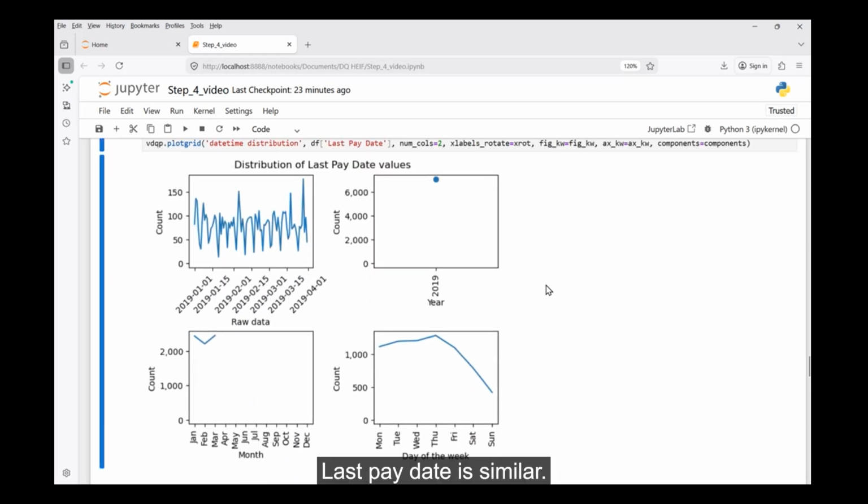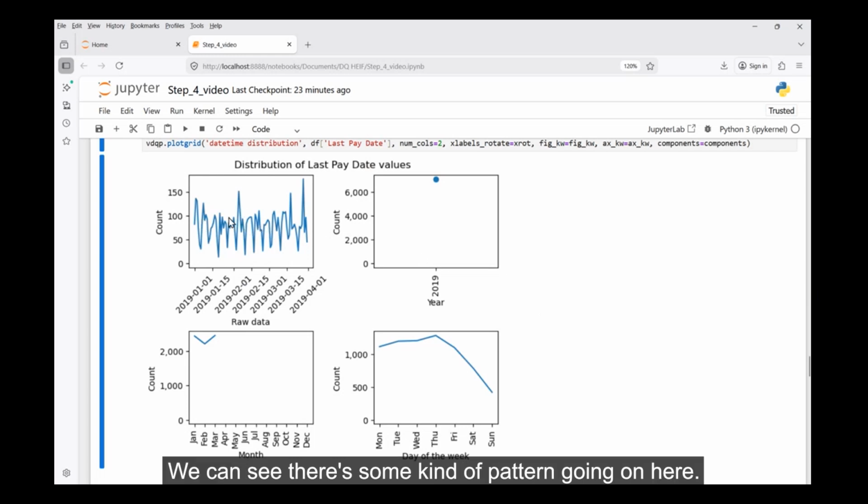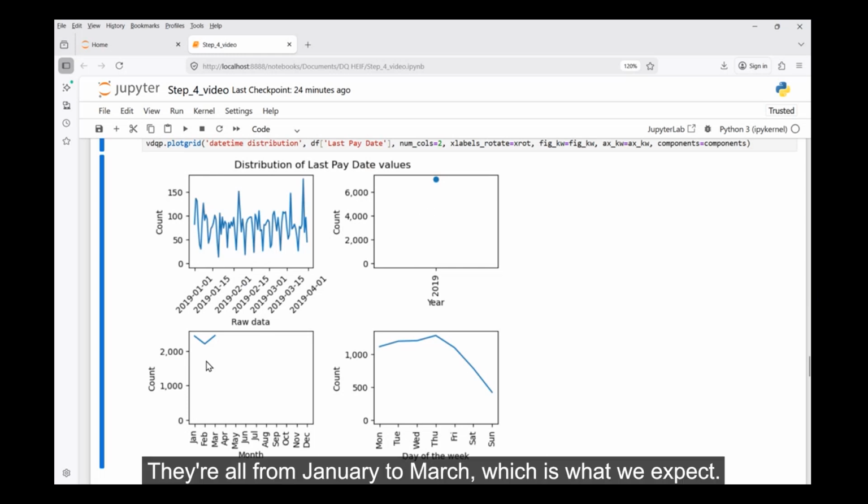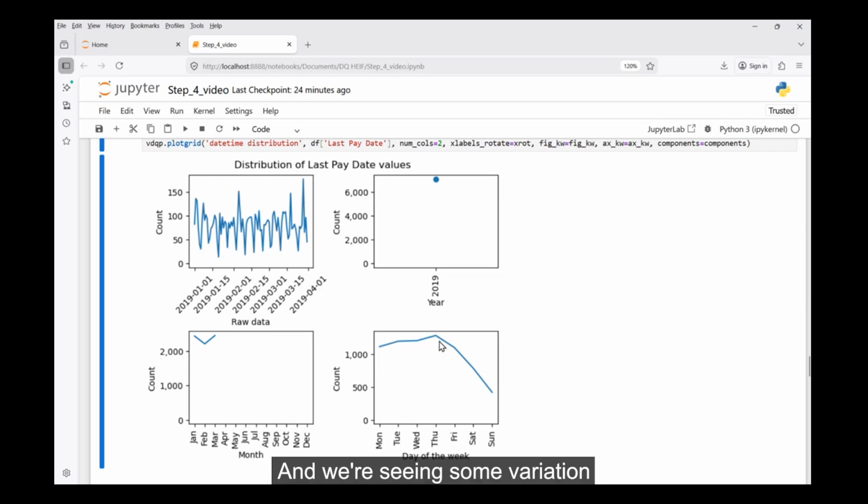Last pay date is similar. In this case, I'm showing 4 levels of detail. This is the raw data in the top left. We can see there's some kind of pattern going on here. All of the last paid years are 2019. That's what we expect. They're all from January to March, which is what we expect. And we're seeing some variation across the days of the week.